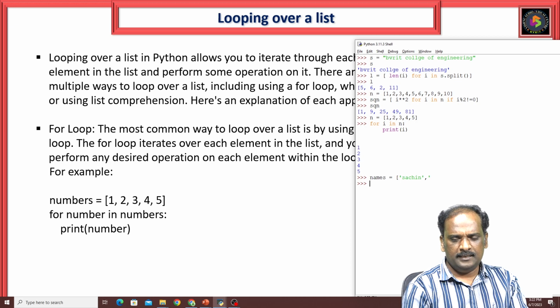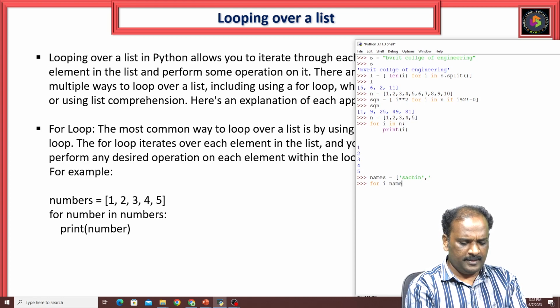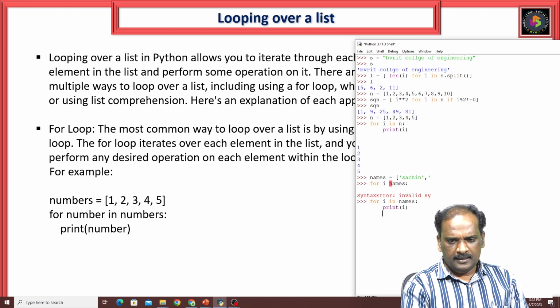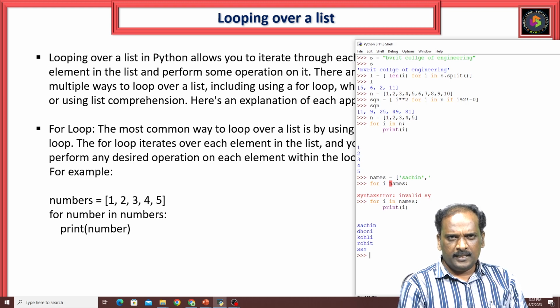Now I want to display the names by using the for loop. So I will iterate the elements of the list names by using for I in names. Now print each name. Where is each name? Each name is present in the variable I. Now you can see that Sachin, Dhoni, Kohli, Rohit and Surya Kumar Yadav are displayed by using the for loop. So you can use a for loop for iterating the elements of the list.